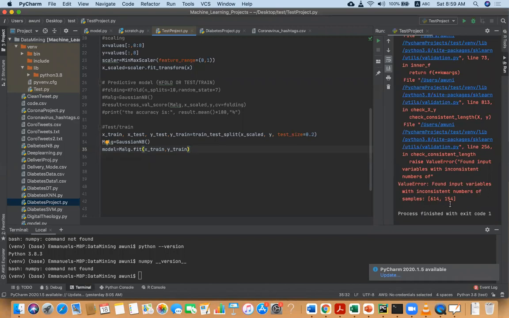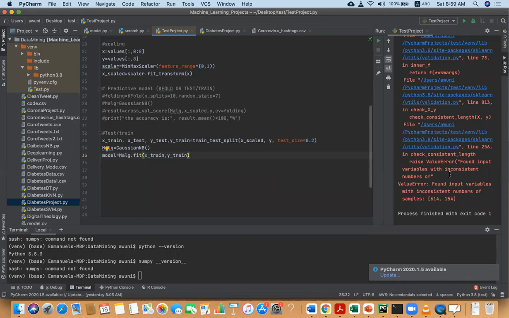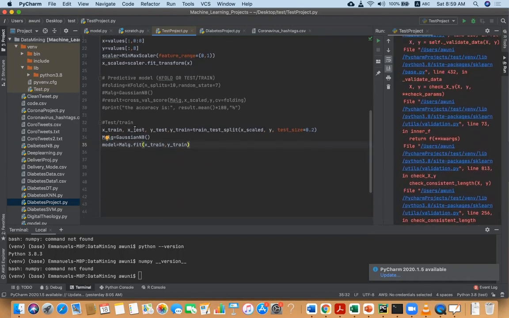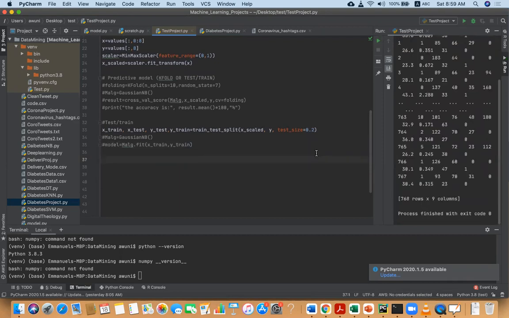of samples. Okay, so x string, text string, this scaled y-x text size. So what is... okay, let me see where exactly the error is coming from. So I put this here. Let me comment this one as well. Let me run this and see where the error is coming from.